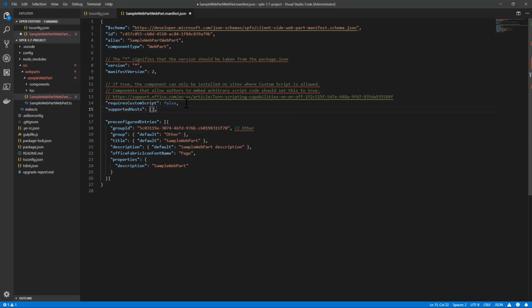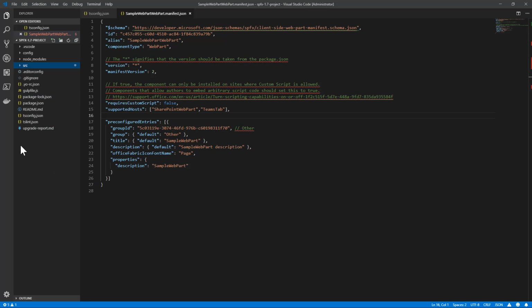And there we can provide an array of supported hosts, which can be the SharePoint web part, of course, because this will be a SharePoint web part, can be a Teams tab, and can be a SharePoint full page. In my scenario, it will be just a SharePoint web part and a Teams tab. Once we have done that, we can eventually configure a Teams folder in our solution.